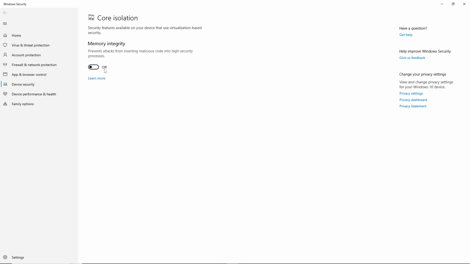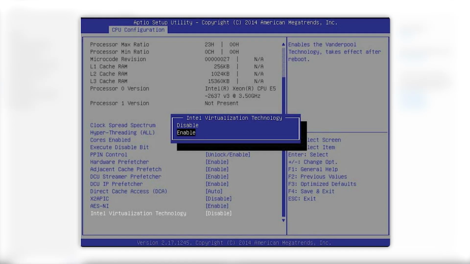Once inside the BIOS, look for CPU or advanced settings. If you have an Intel processor, find Intel Virtualization Technology and set it to Enabled. If you are using AMD, look for SVM Mode or AMD-V and enable it. Save your changes by pressing F10 and exit.